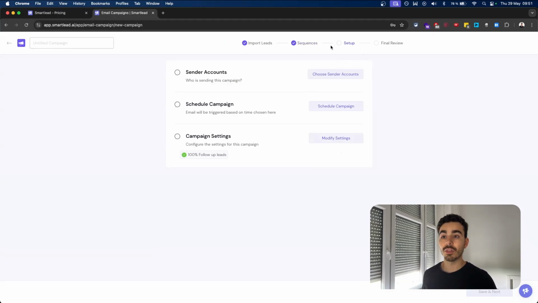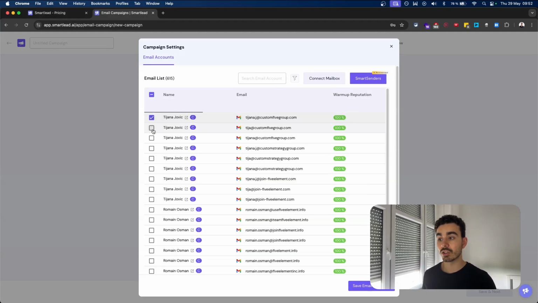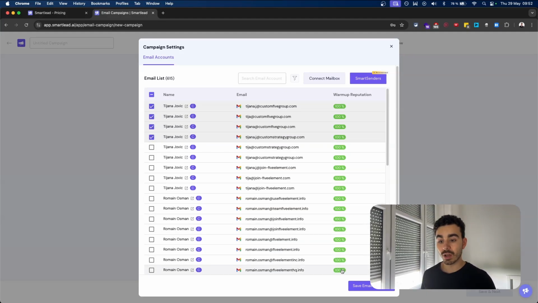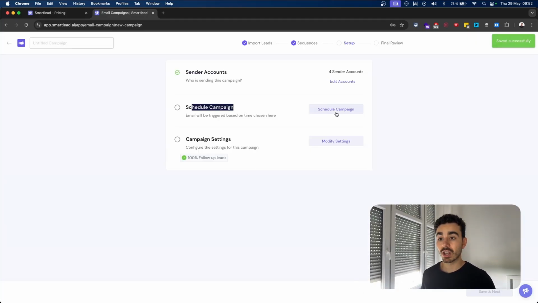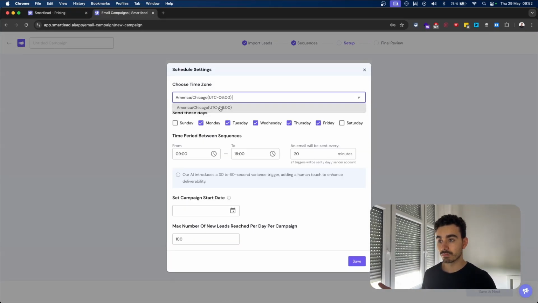So now we're at the third step. So here you have sender accounts. So that's where you're going to select the accounts that you want to connect in your campaign. Then you have schedule campaigns. So here you're going to choose your time zone. So Chicago, for example, from Monday to Friday.